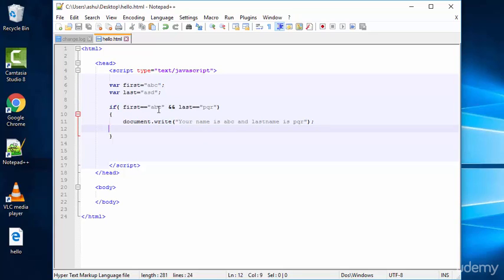Now let's say instead of having both statements correct, we had a condition that either this could be true or this could be true. Instead of saying this condition should be true and this condition should be true, we want either this to be true or this to be true. In order to do that, we simply replace the double ampersand sign with vertical lines. If you're not able to find the vertical lines on your keyboard, they are right above the enter key on a standard keyboard. You press shift and enter the vertical lines.